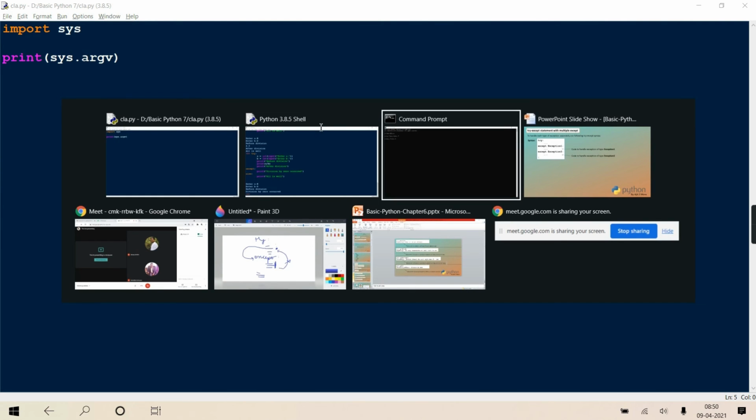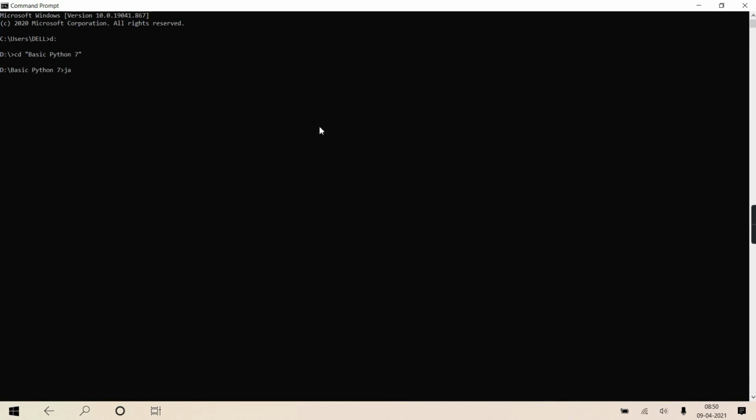Now if I run this from the command prompt, I am writing python cla.py and then I am passing some values like Ram, Sita, 4500, 4556, Lakshman, enter. The moment I say enter, all these command line arguments along with your script name are passed in a list which is a global variable in the module sys. And what is that name? argv. So in argv all these arguments are stored. Can you see this list?